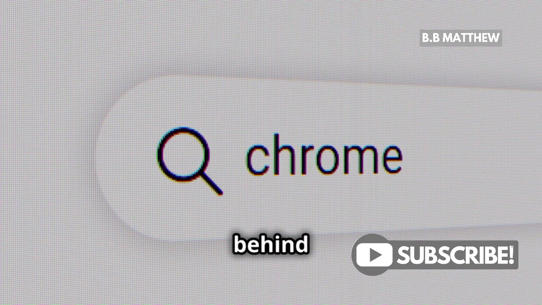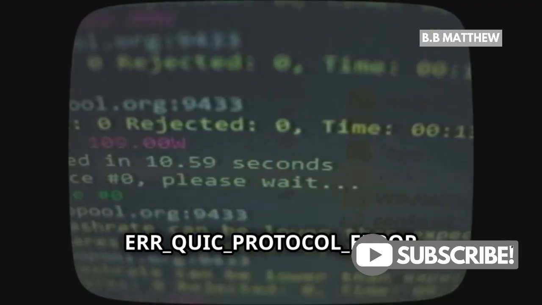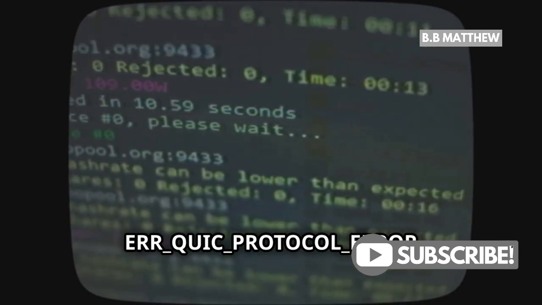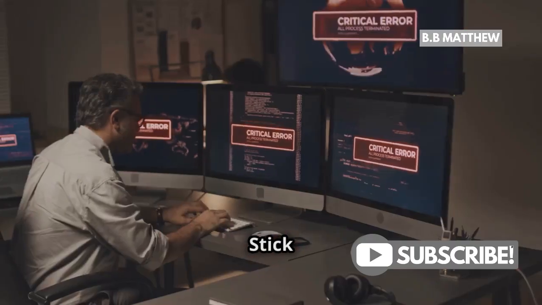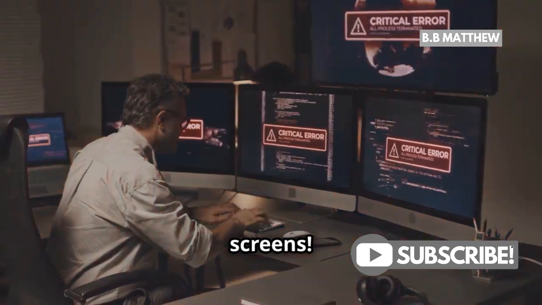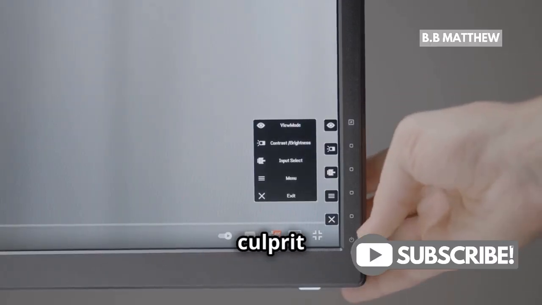Exposing the real reason behind Chrome's ERR_QUIC_PROTOCOL_ERROR, and how you can squash it for good. Stick around if you're tired of error screens. First, let's disable the culprit, QUIC.